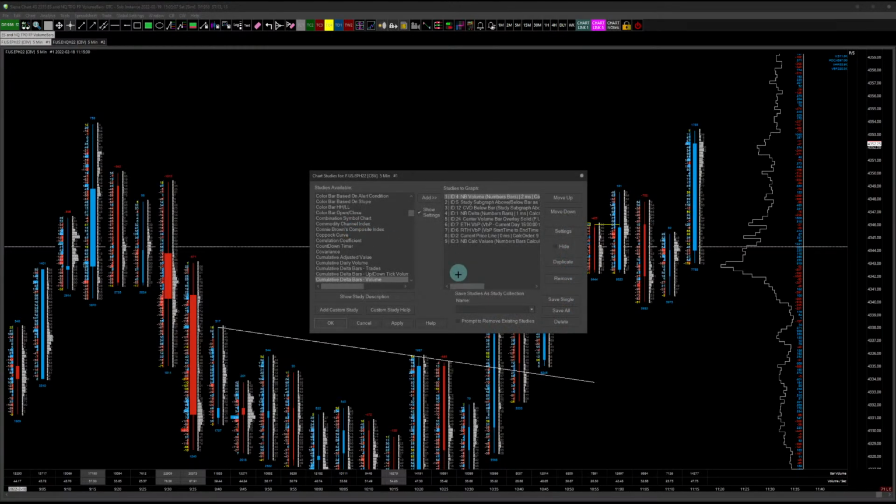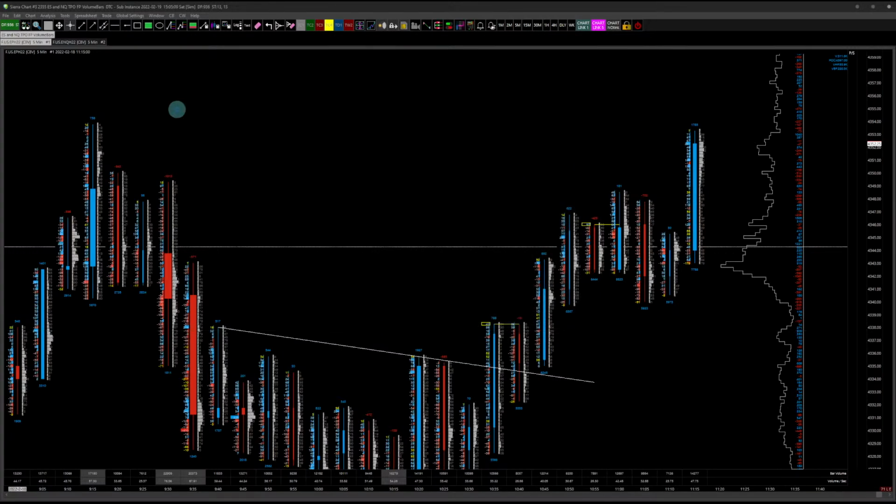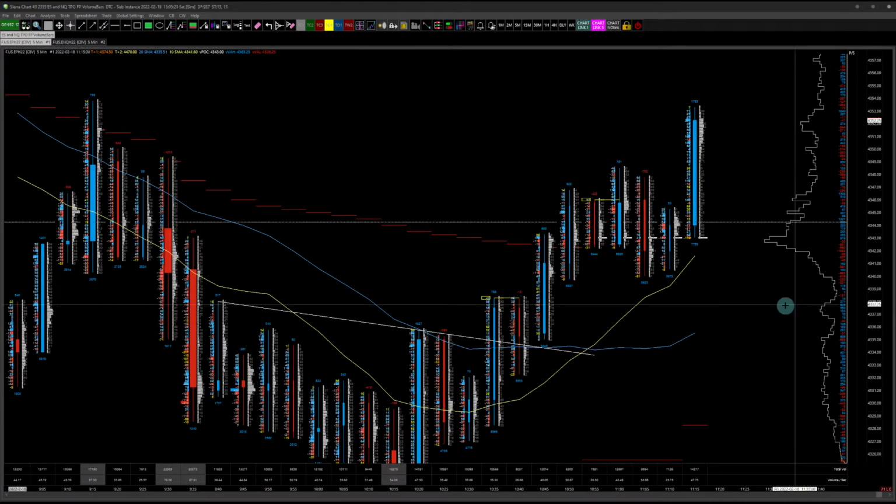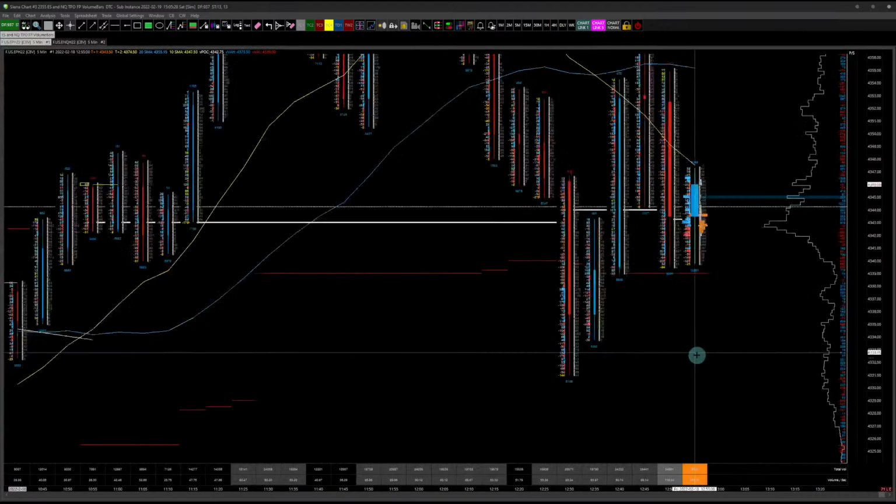Mine real quick here. That way you guys can be like, oh, I want to see that one. Let's see, footprint, ES center bar. I think it's this one. Yeah, it is. There. This is what mine looks like. A little different. See?